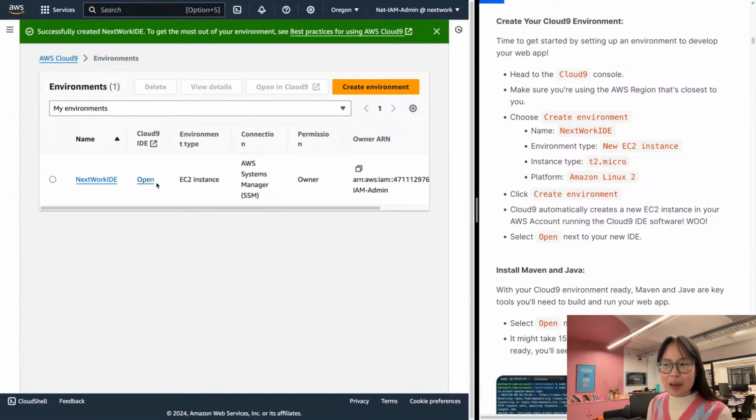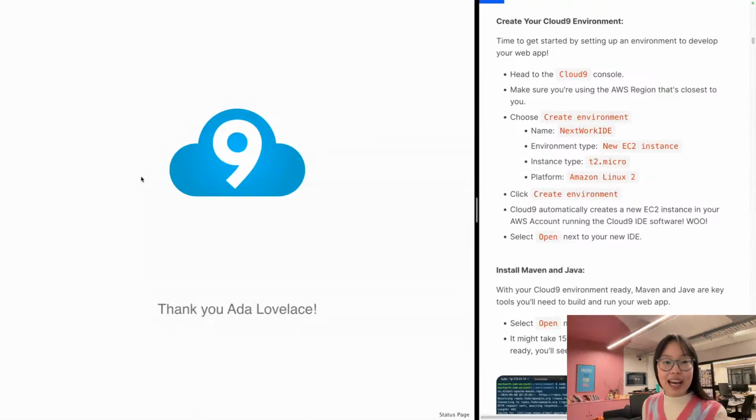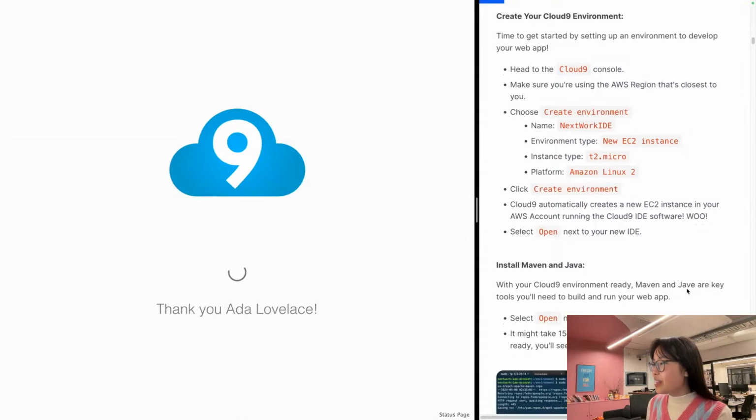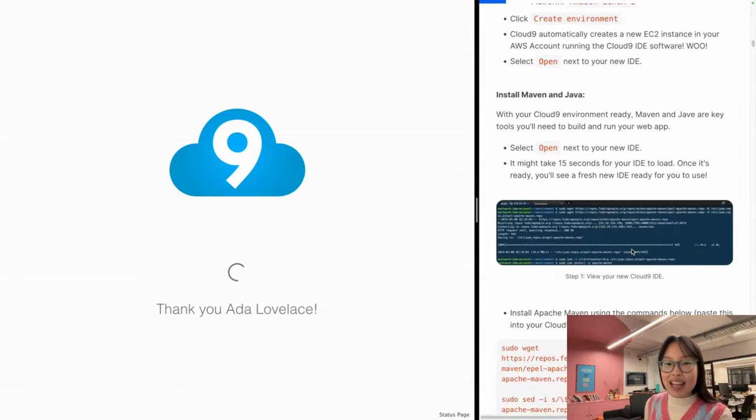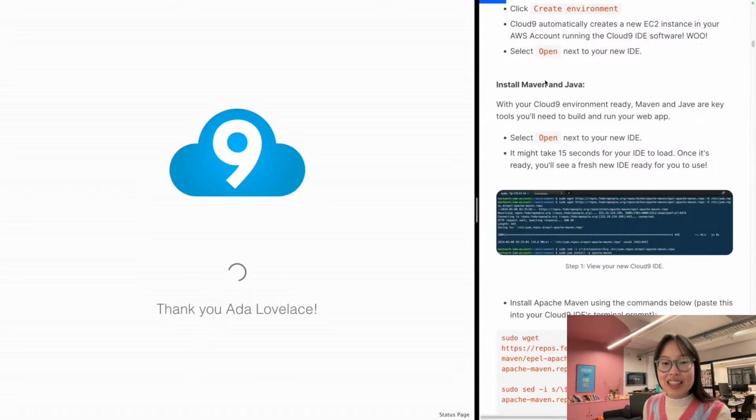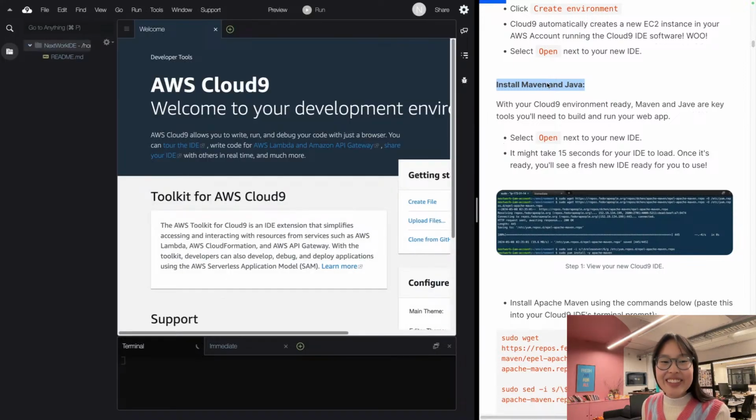Oh, that was perfect timing. Let us open our Cloud9 IDE right now and head to the next mini step, which is to install Maven and Java. Ooh, very cool. Maven and Java really are G's. They are so cool because they really help us with creating that web app from scratch.